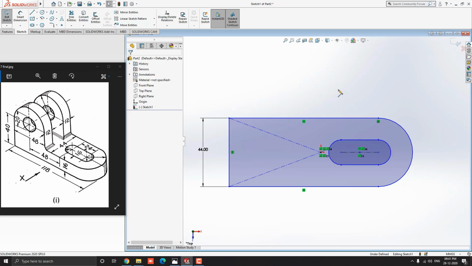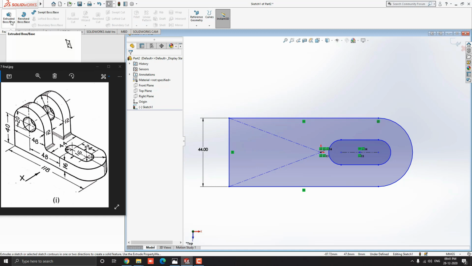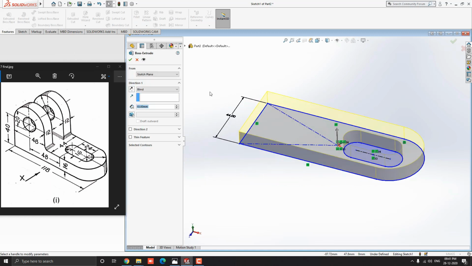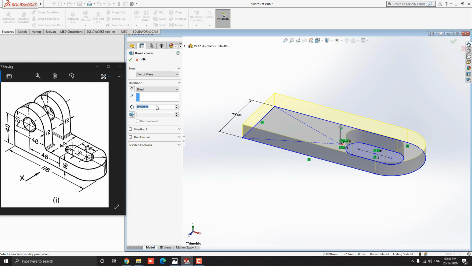Now our sketch is completed. Go to the Feature tab and select the Extruded Boss Base tool. Put the value 16 mm. See the preview and click on the green check mark OK.